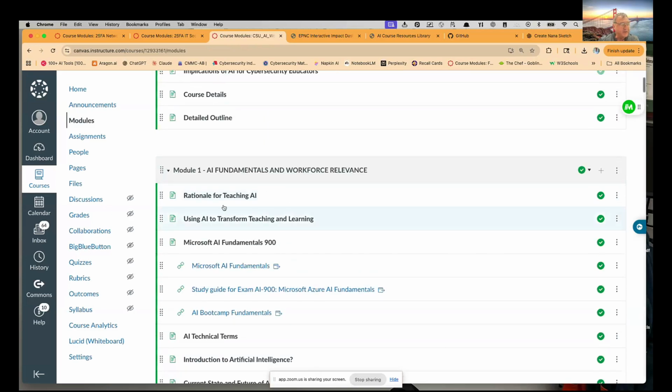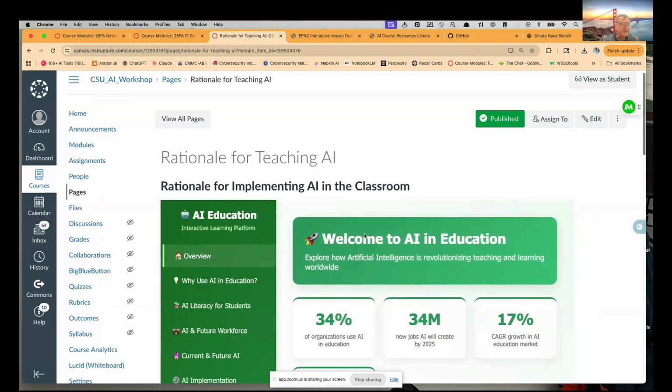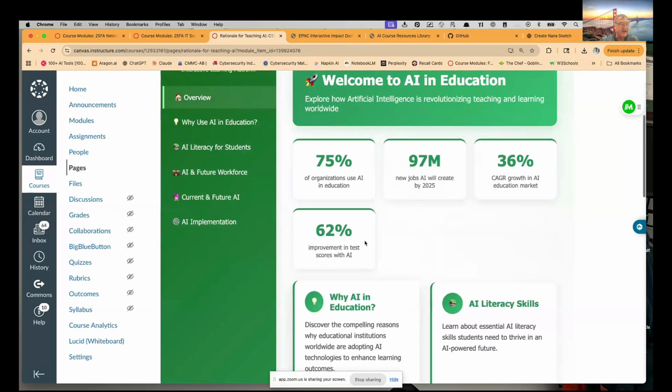So all of this material is created with AI. So let me show you, this is what some of it looks like. So we went into rationale for AI. All right. We actually build all of these things in AI. So all this stuff is built in AI.